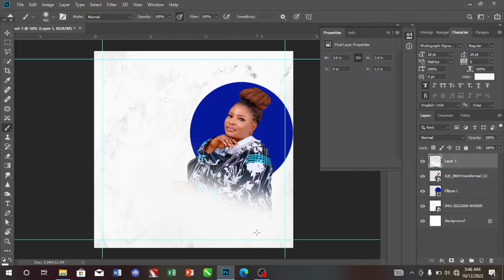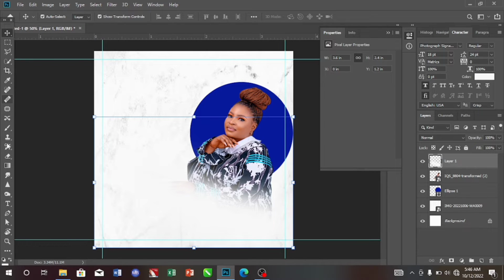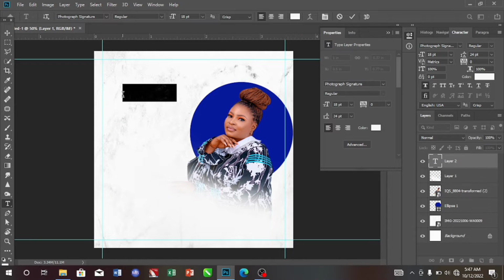We've used it to cover all the places that are supposed to show the line of this image. So we are done with that. The next thing we are going to do is to add our text. For you to add your text, you come here on the text tool, you click on the text tool, you click here, then the next thing you do is to type your text.